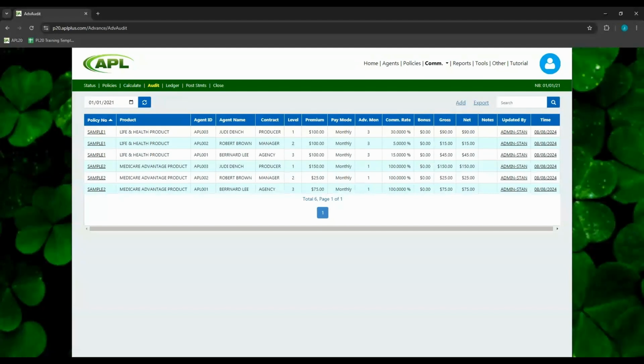Every report of a commission cycle is generated based on the commission audit. Review it carefully. You can add additional commission, change the commission amount, or delete commission that should not be paid. Make sure it's perfect before proceeding to create the ledger.